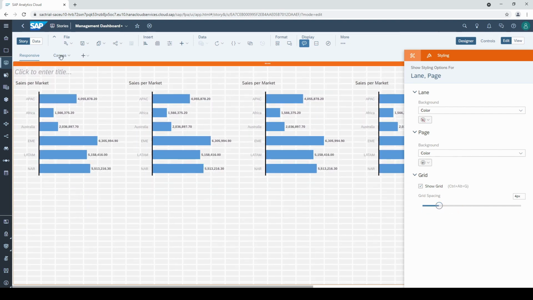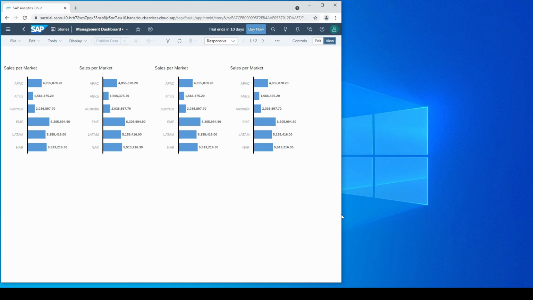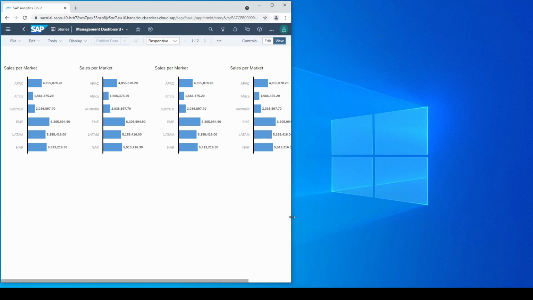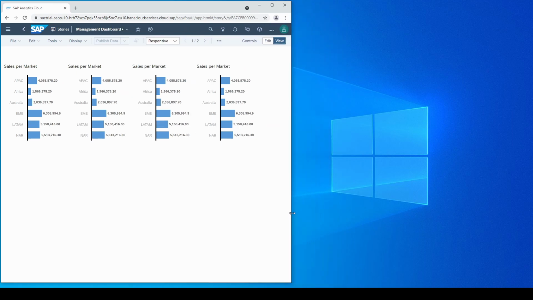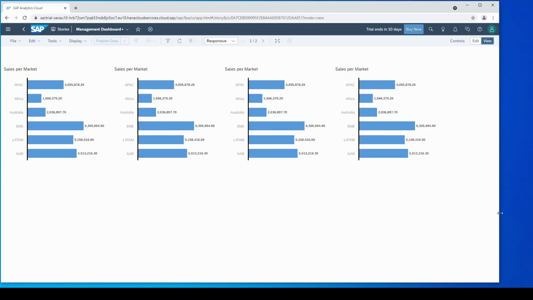Now let's switch to the view mode and watch the differences for a typical dashboard user. The great thing with responsive pages is, of course, that it adapts to different screen sizes. So regardless of whether you are using a large widescreen monitor, a notebook, a tablet, or even a smartphone, the dashboard is displayed correctly. And honestly, this is the reason why I always build my dashboards on responsive pages.